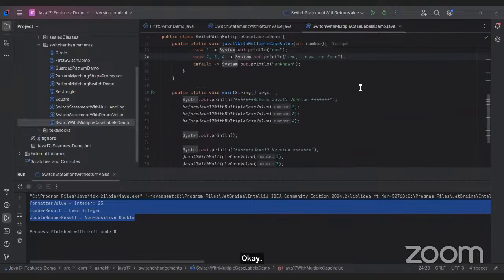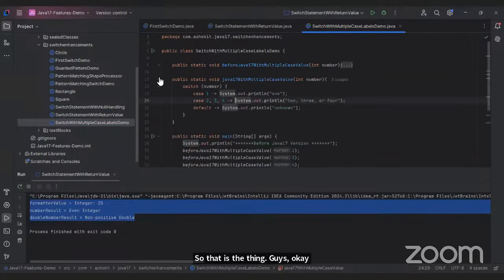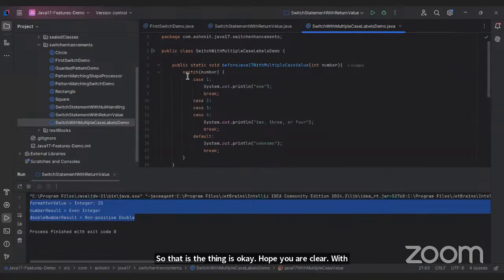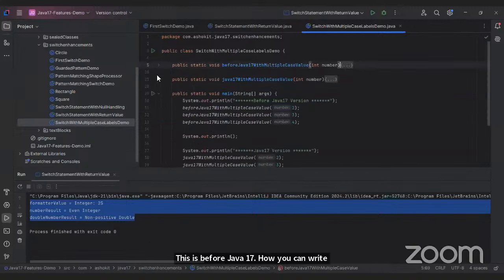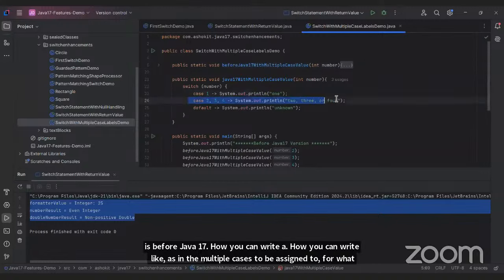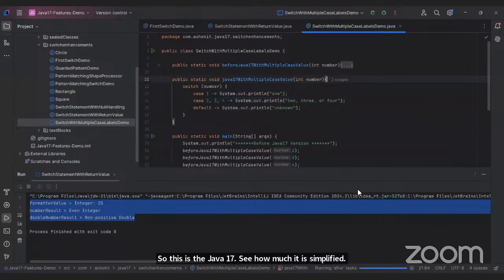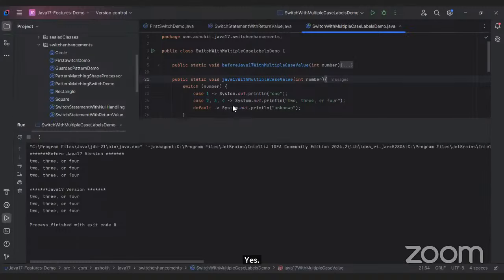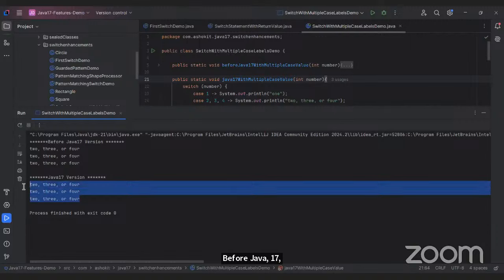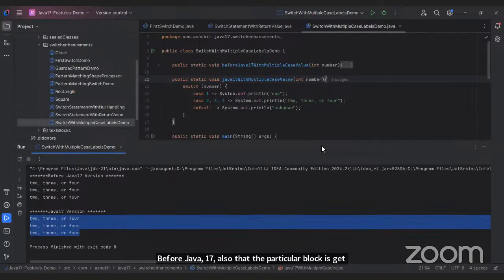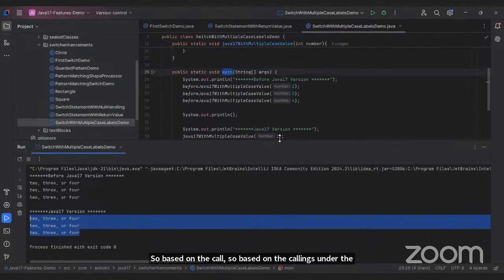Hope you are clear with these two methods. This is before Java 17, how you can assign multiple cases to a particular piece of code. And this is Java 17. See how much it is simplified. Right click, run as Java. Before Java 17 that block gets executed, and in Java 17 this block also gets executed, based on the calls in the main method. Is it giving the expected output or not?